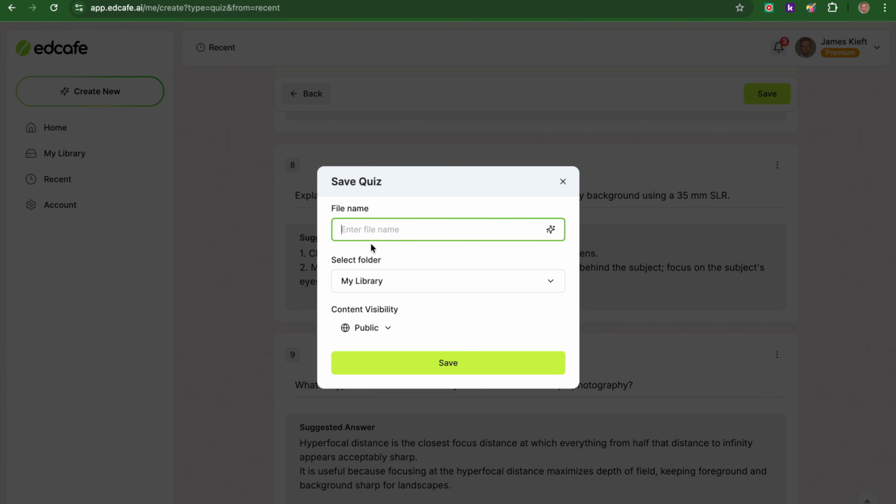I'm going to call it Intro to Aperture and Depth of Field. Save it to the library, make it public, and click save.